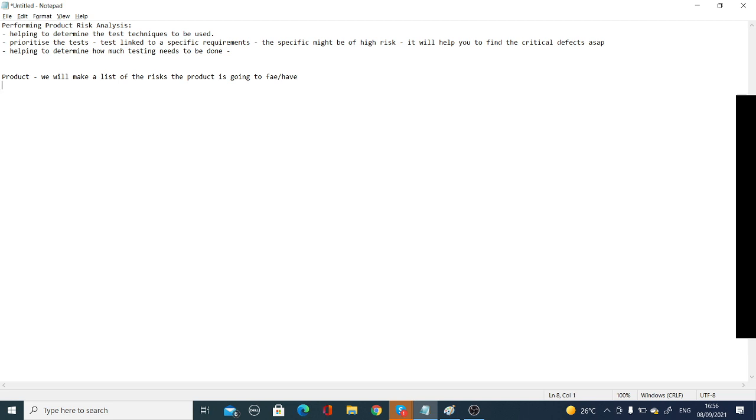As an example, if you are going to use internet banking, then two, three risks we can identify. One, user is unable to log in. Whatever functionalities you have, if it does not perform, that is a product risk of the product, means user cannot log in. This is a product risk.